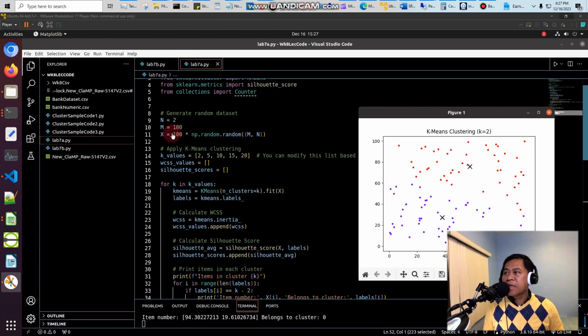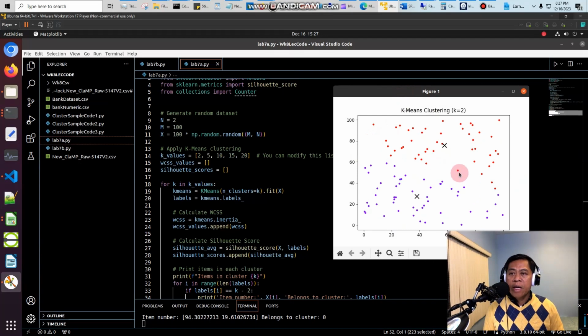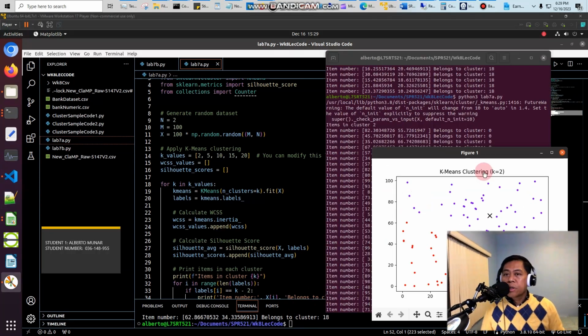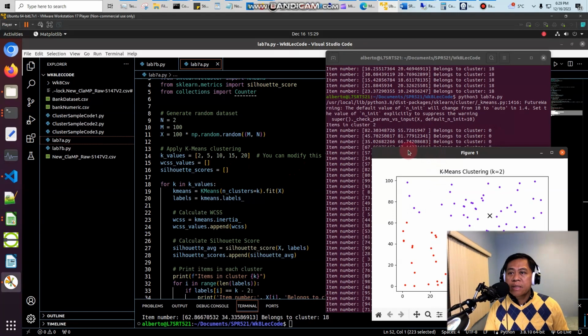So our program runs, and as you can see, it starts with cluster number 2. K is equal to 2 clusters, right? As you can see, there are 2 x's there, and it divides the dots into 2 clusters, red and blue, and it calculates the WCSS, which I should have shown here. We'll do it in the command line, so that I can show you the clusters. So there are 2 clusters, starting with cluster 0 and then cluster 1. And yeah, this is the graph here.